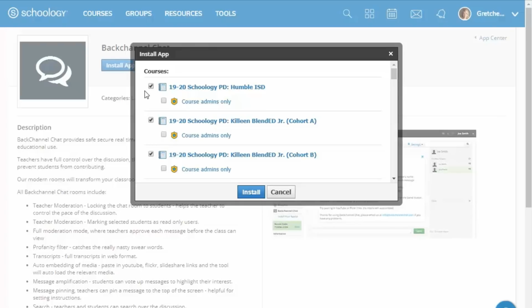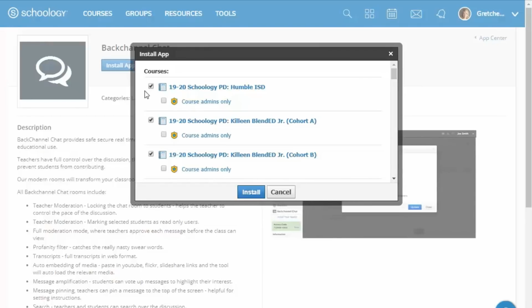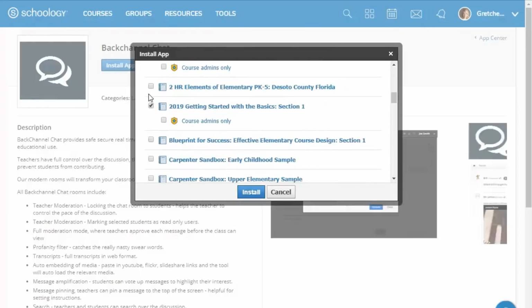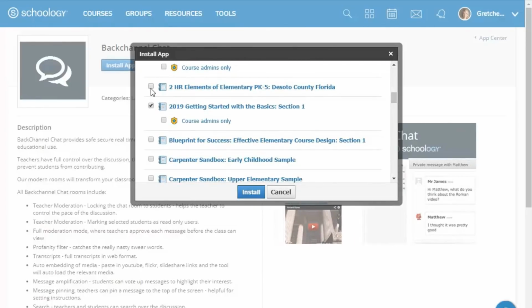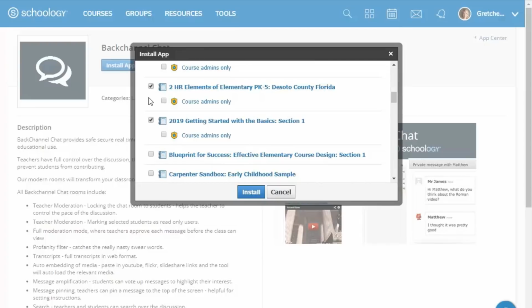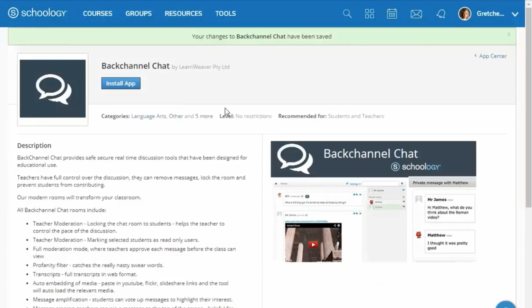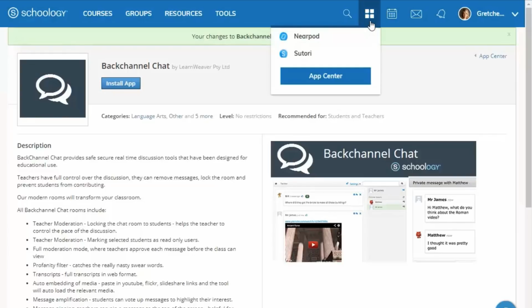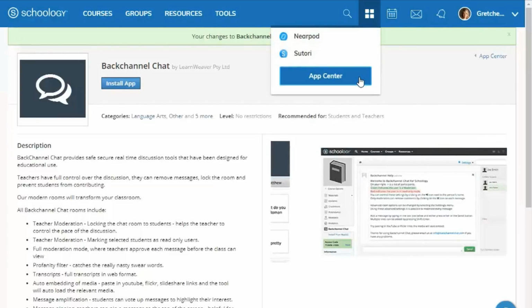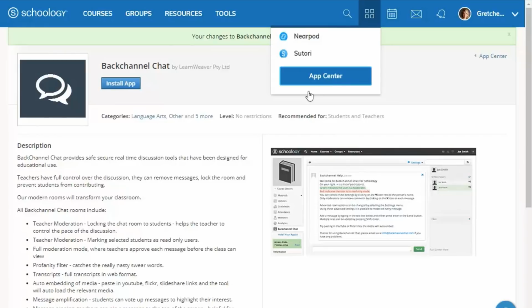participate in content with you. So if you notice here, all of these checkboxes next to my different courses, they are already selected. But if I'm scrolling through and I notice that one of them is not selected, I can check that off and it will push this particular app out to that course. So then when I'm done, I can then select Install, and now that app has been pushed out to that class.